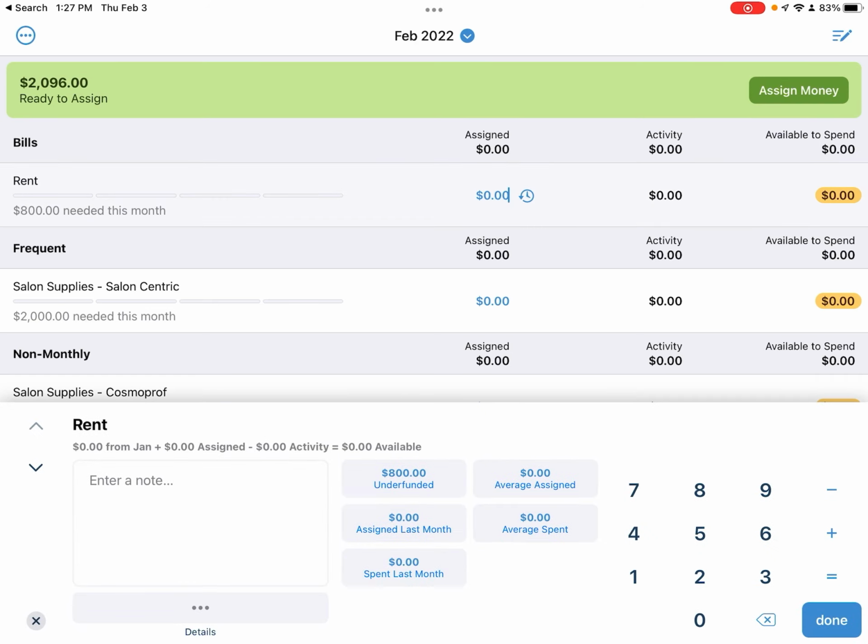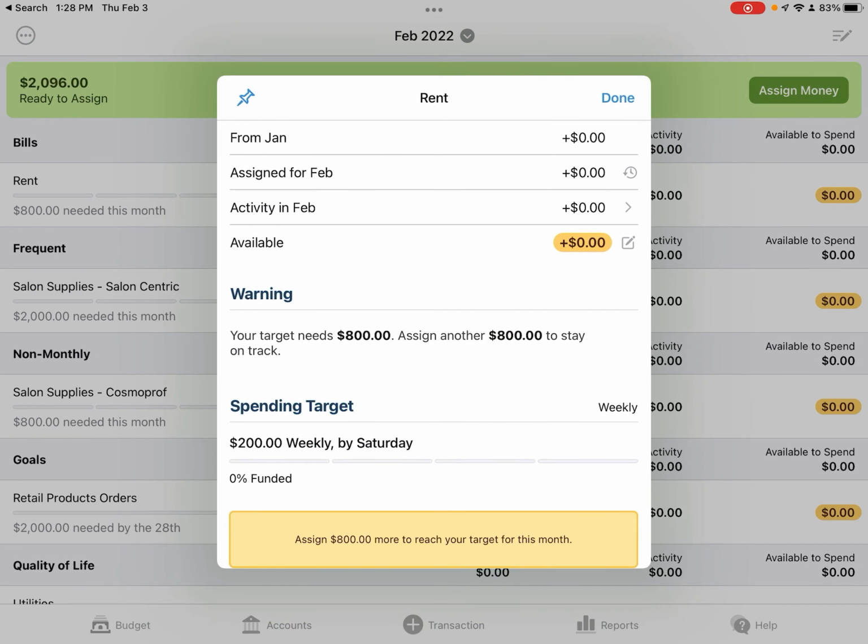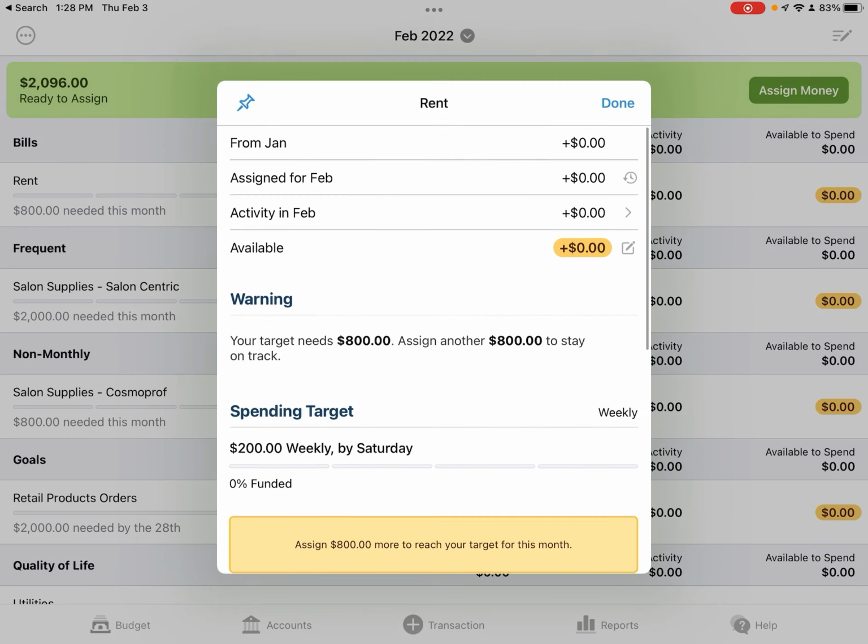So when we click on rent, it's going to tell you how much you were underfunded, how much you typically assign, your average spent, what you spent last month, and what you assigned last month. So that way you have a really good detail. You can even add a note over on the side to tell you whether you need less this month or whatever if you need to remind yourself of something. And the really cool thing that you can do is we're going to press details down here at the bottom, and it will tell you how much you need to stay on track.